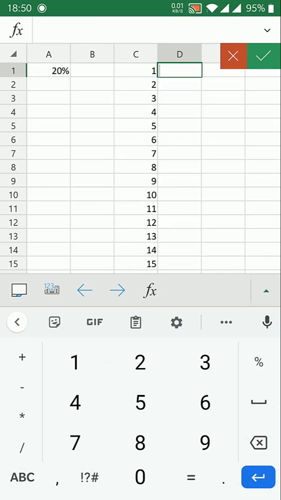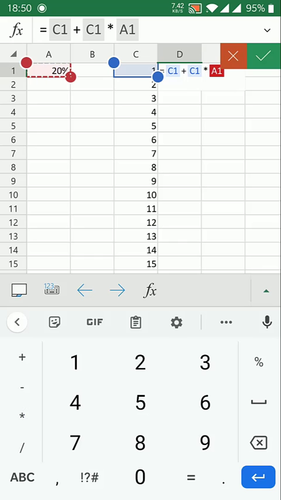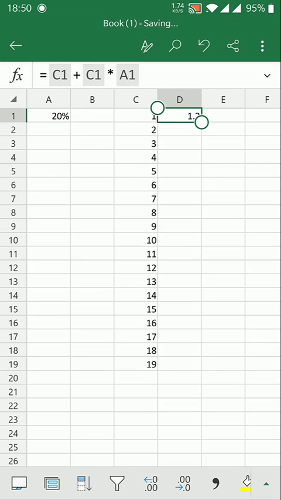And just like with Excel desktop, I just press equal to build my formula. And then I select the first cell, C1, plus again C1 times the percentage. Like this. But as you can see, for the month, there is no dollar anywhere in my formula.